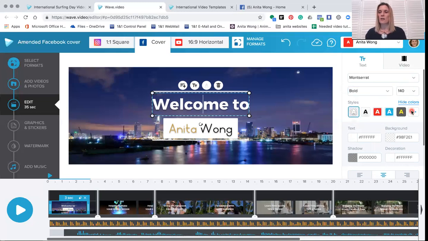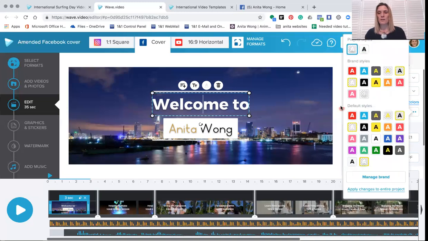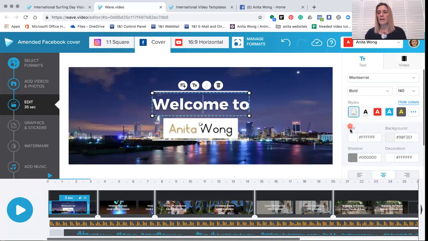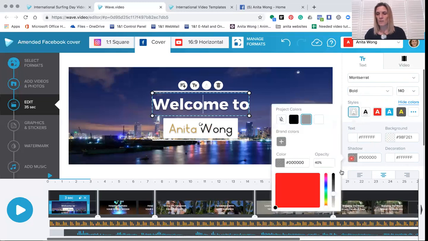So the style color, it gives you some pre-made options. And then here you can change the text color, the background color. The shadow is the bit just underneath the lettering. So at the moment, I've got my shadowing on 40% opacity. If I went to the red instead of the black, and I moved it to red, you see how I get this pink tinge here.